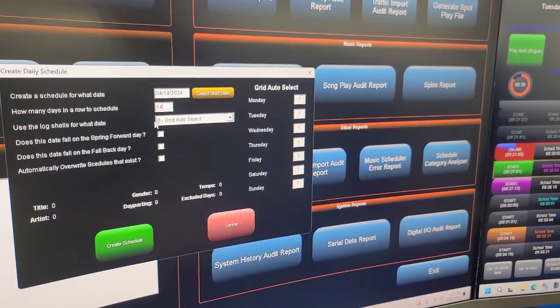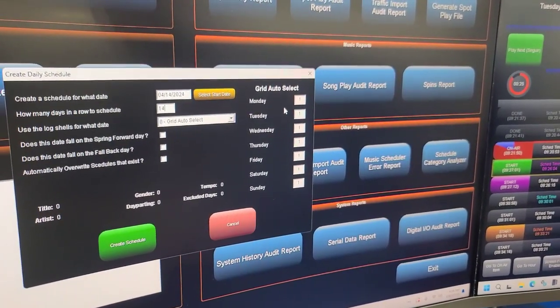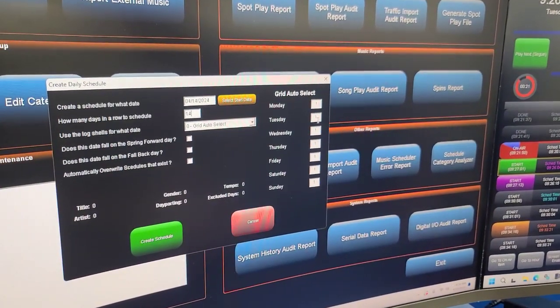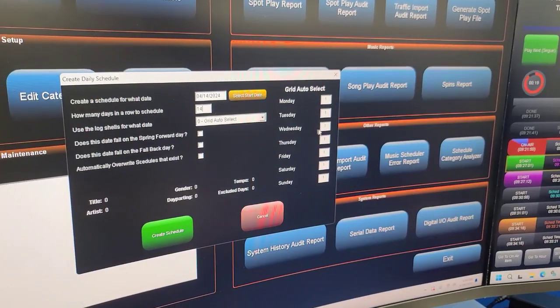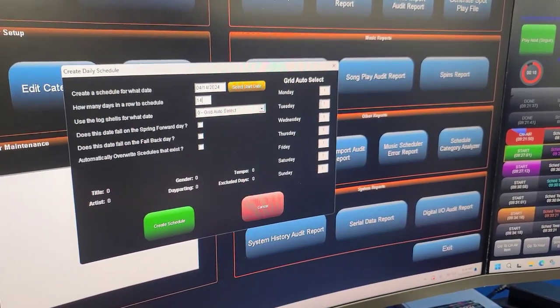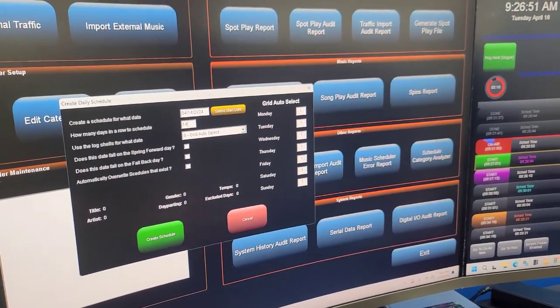And by clicking the Grid Auto Select, what it will do is, if you have different shells for Monday, let's say your Tuesday is a number 2 shell, Wednesday is number 3, Thursday is 4, so on and so forth. This will actually schedule each one of those different shells for each one of those days of the week.